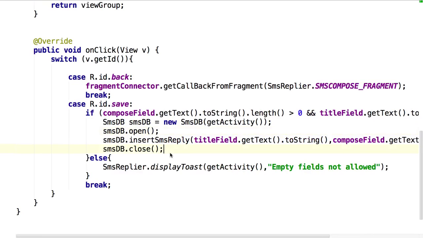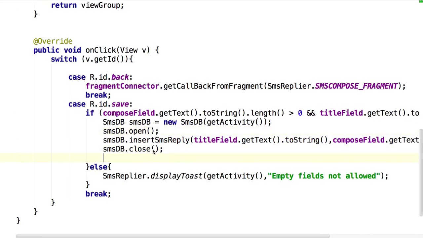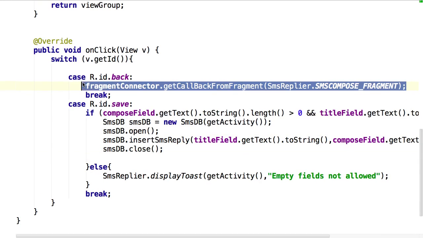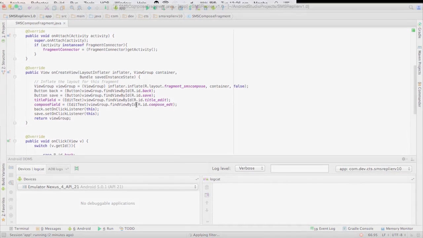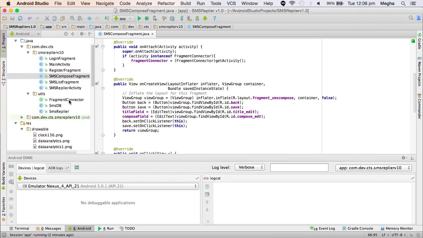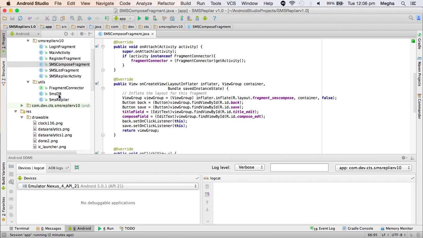And in fact, once the save is given, I can call the same pop backstack so that as soon as I click on the save button, the view goes back to the previous fragment and gets dismissed. Since I tested, there may be a couple of records. I'll probably want to clear my database.